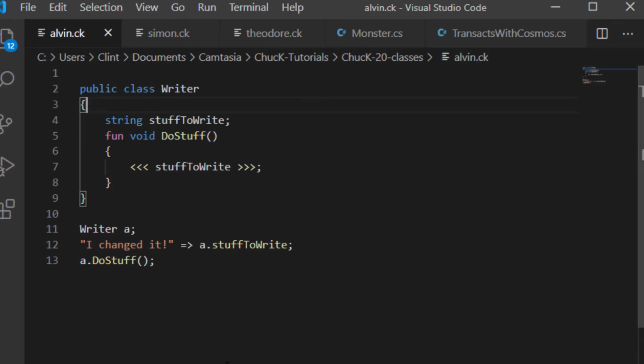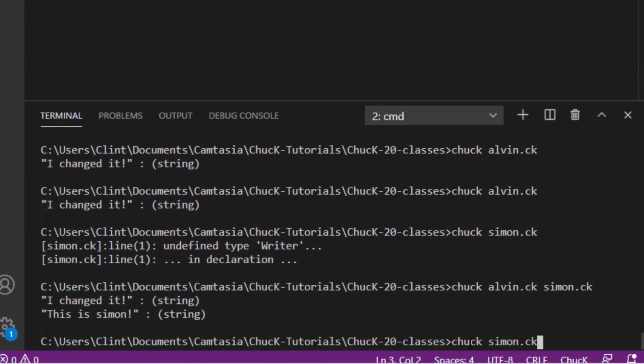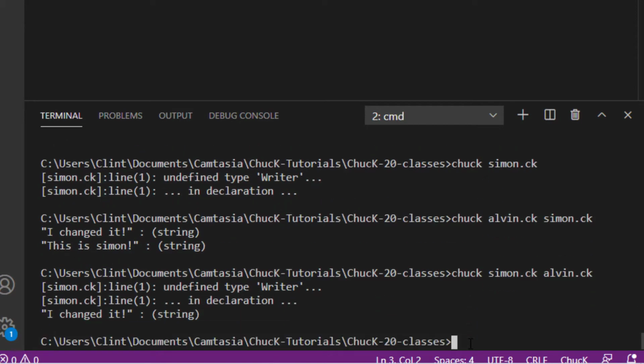Now, what is the scope? And this is the part where you have to wrap your head around it a little bit. I'm going to do it differently here. I'm going to chuck Simon and then Alvin. And what would you expect to happen here? I'm going to run them. Simon blows up because writer doesn't exist, and then it works in Alvin.